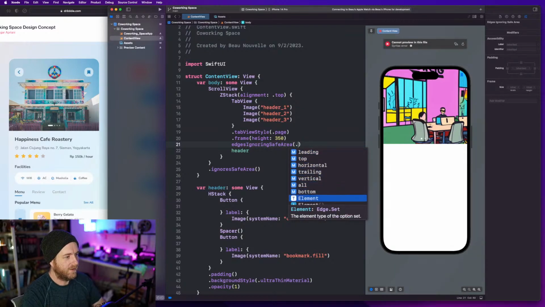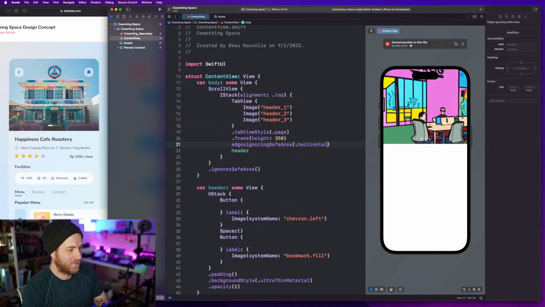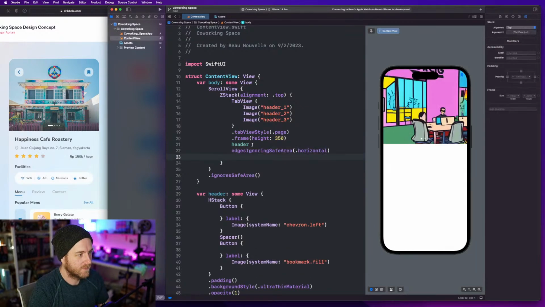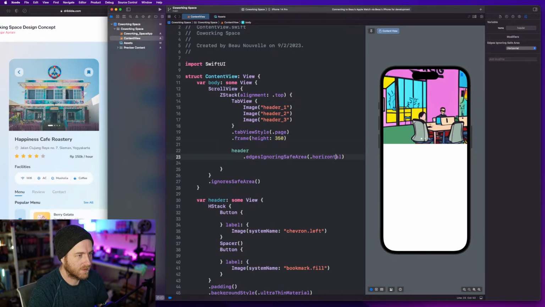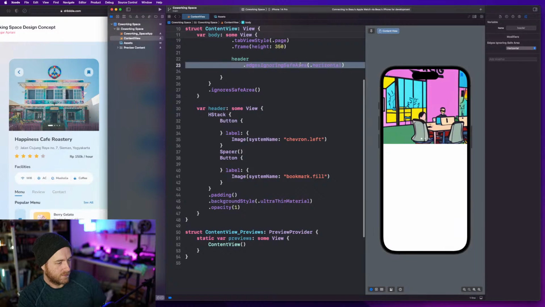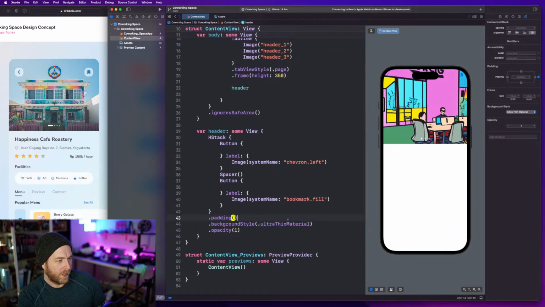How do you say none? How do you turn it off? Oh, this isn't great. All right. And it looks like we're missing the background materials here that I added.